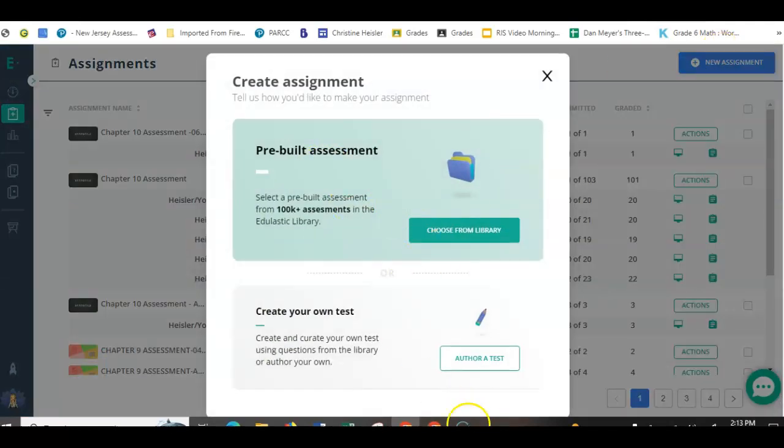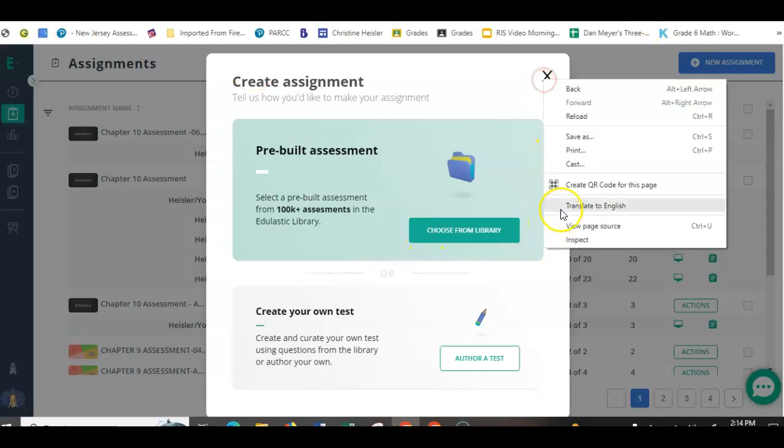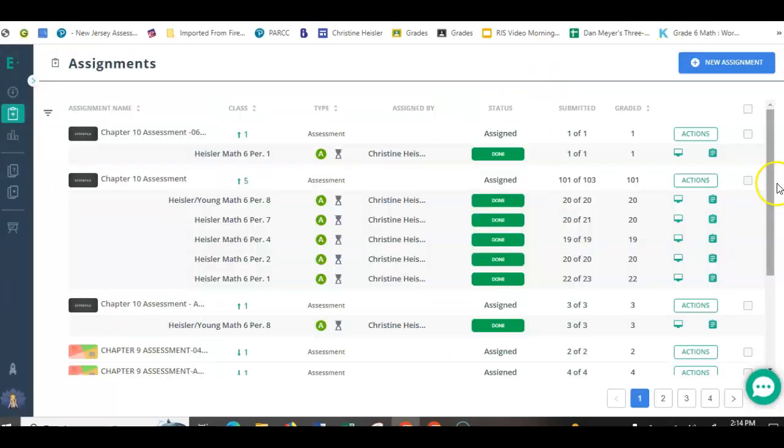And you have the option of authoring your own test or choosing from a library of pre-made questions. So they make it really easy for you to find the types of questions off of standards that are relevant to the assessment you're trying to create. I'm going to take a quick look at one of the assessments that I've already created.